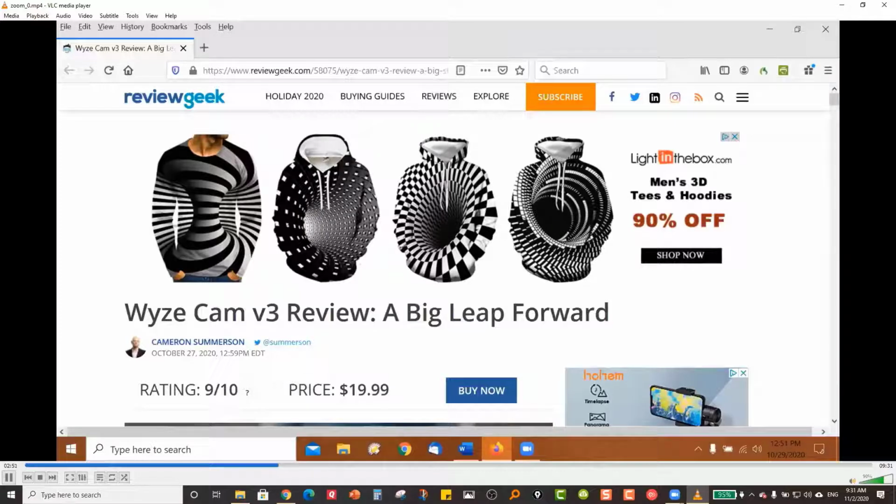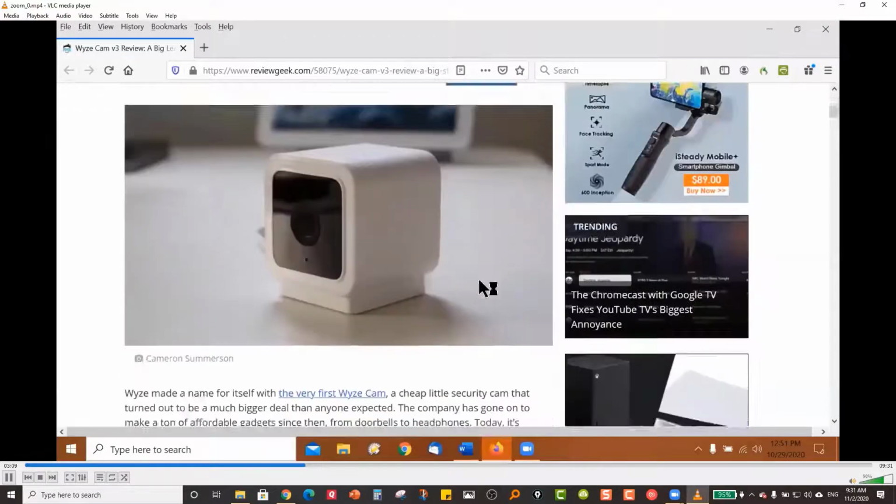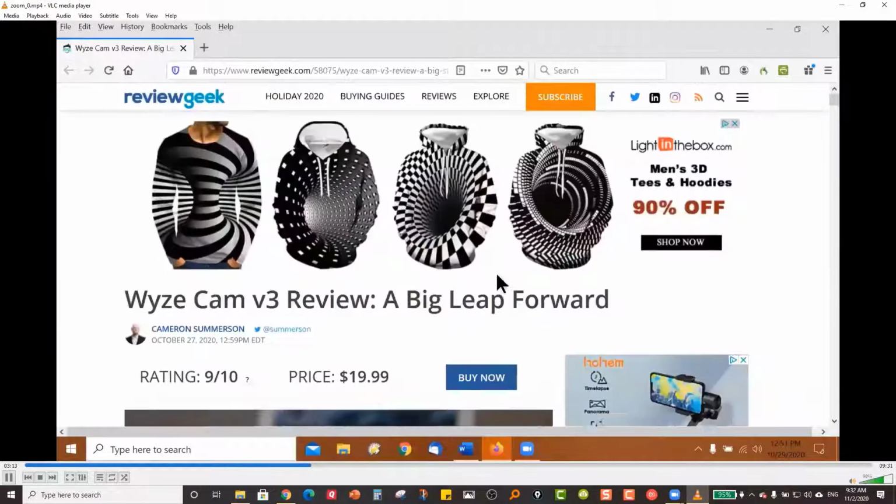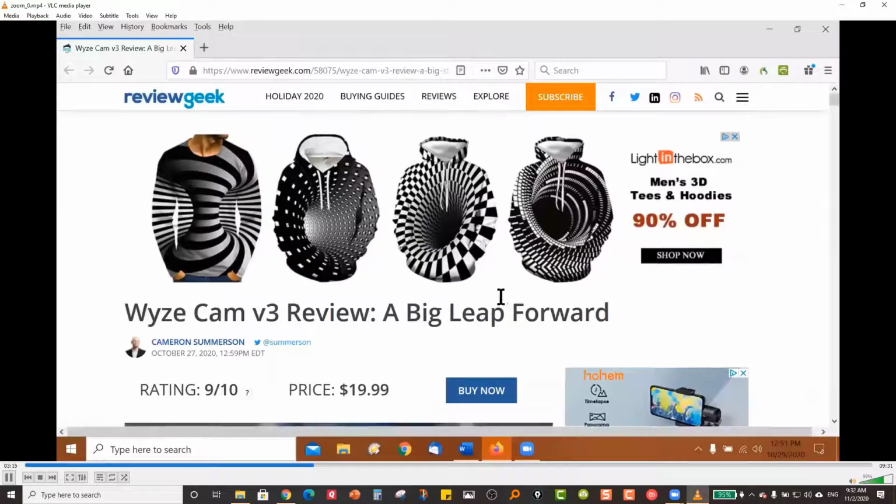And it's always, of course, an unfriendly view like what you're looking at right now, because you see the title of the article is Wisecam version 3 review, a big leap forward, but it's almost drowned out by the graphics above it and to the right. Even going down the screen here, there are graphics on the side. So it isn't a pretty picture. And this is why we need something like printfriendly.com.